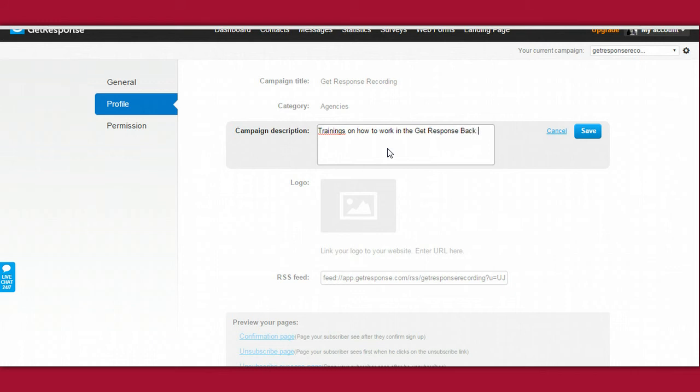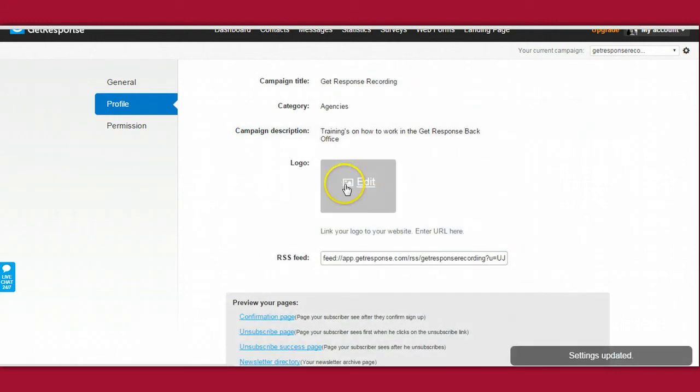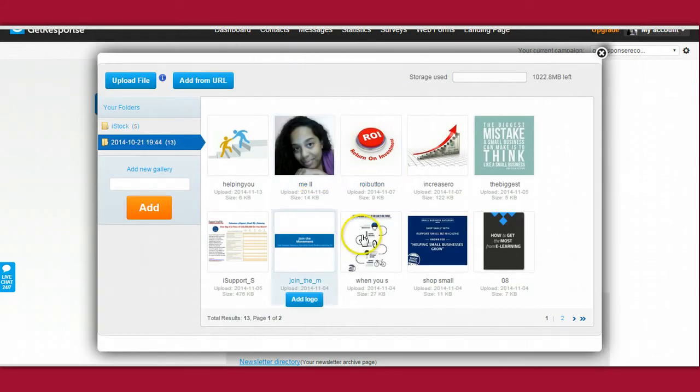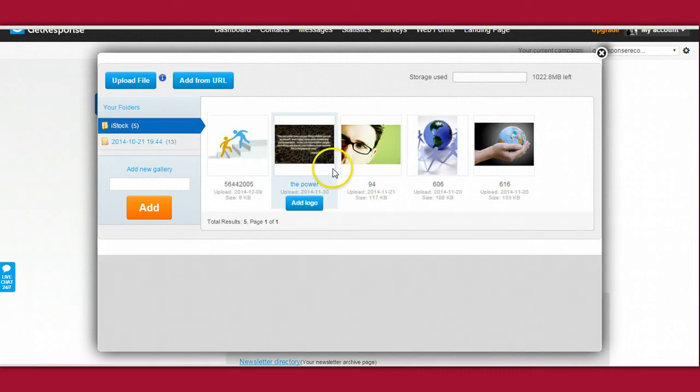I'm gonna call it back office. I don't think they really call it a back office, but I just am just because. All right, and then you can put your logo here. It can be whatever you want. It can be your picture. When you open it up, it's gonna give you your pictures you can use. And then you have iStock, which will also have a list of pictures that you can use as well.